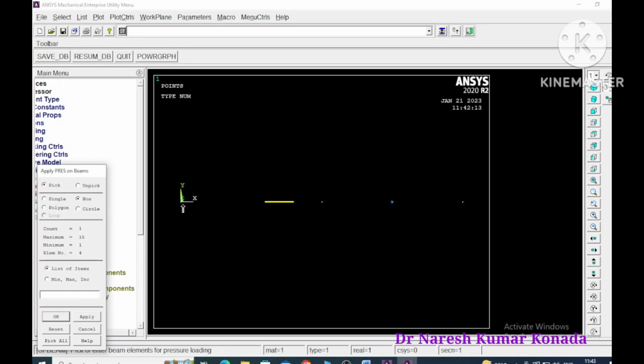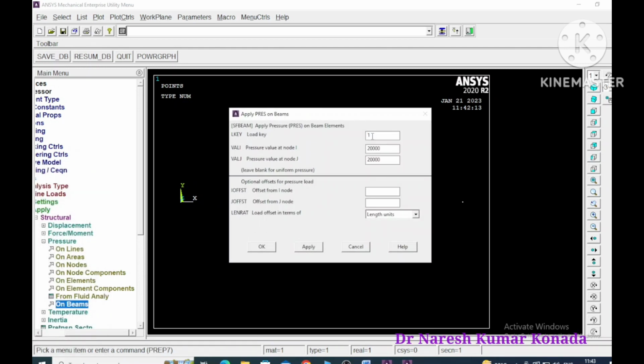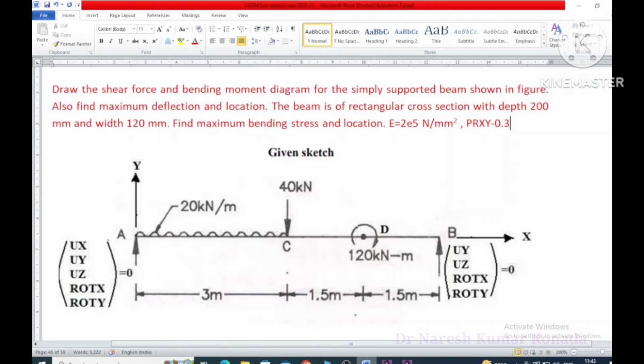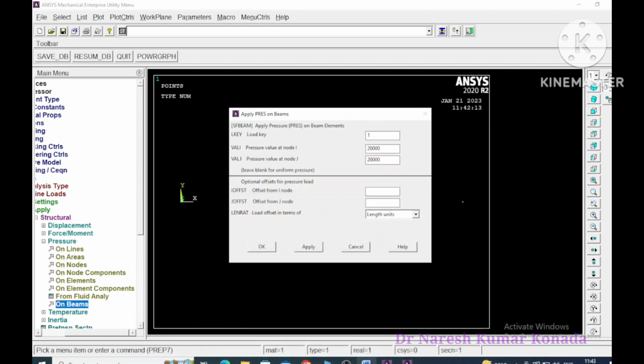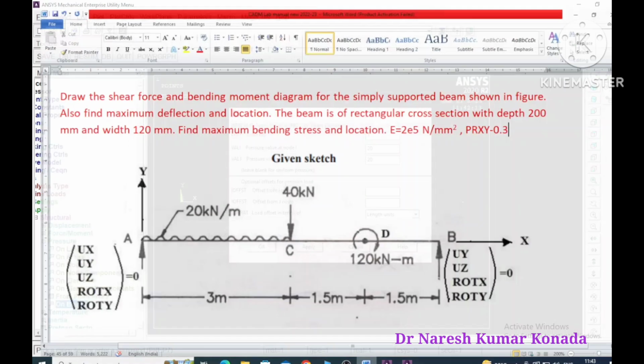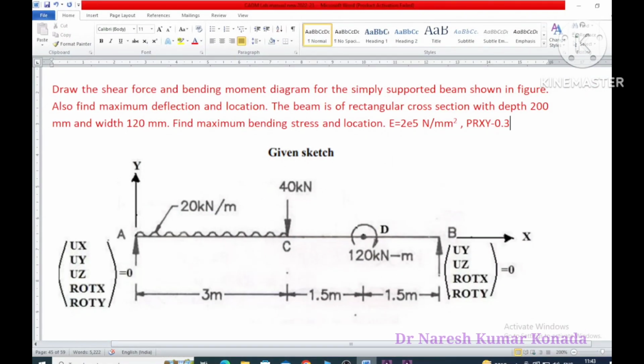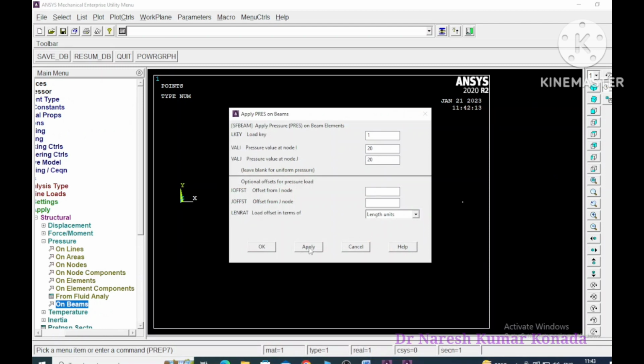Click the icon box and you can select the pressure between node 1 and node 2. You can drag it using your mouse and give that type of pressure between these nodes, and that is the pressure is uniformly distributed. That's why at the ith node and jth node I am giving equal magnitude here, that is 20, and here also 20. I have converted that value into mm, so 20 and 20 Newton per mm.